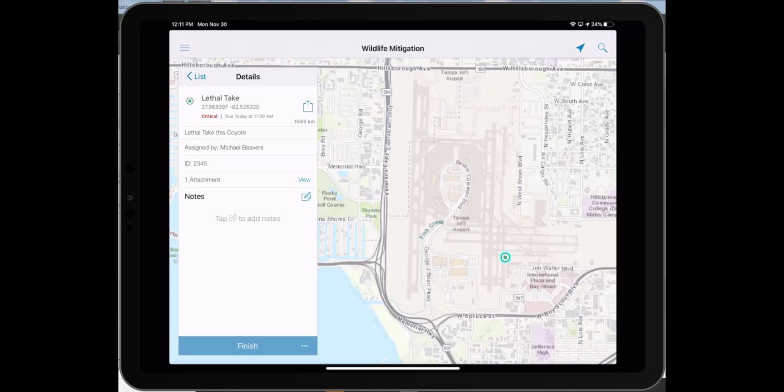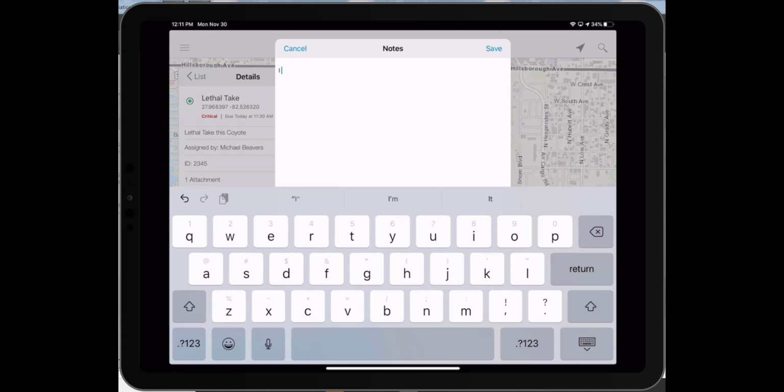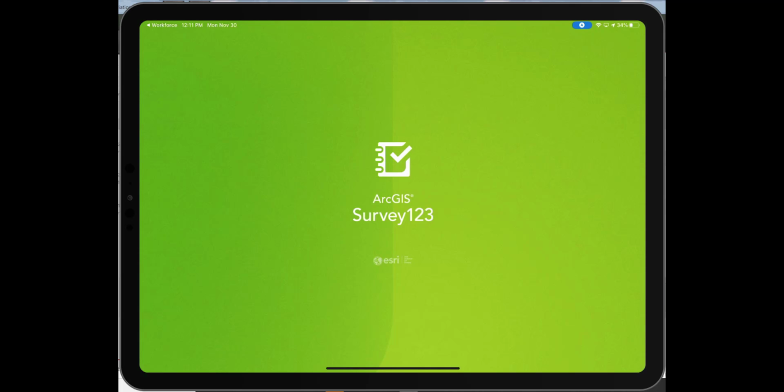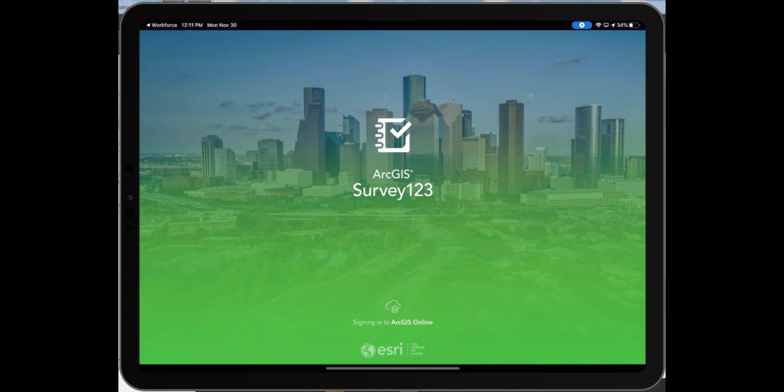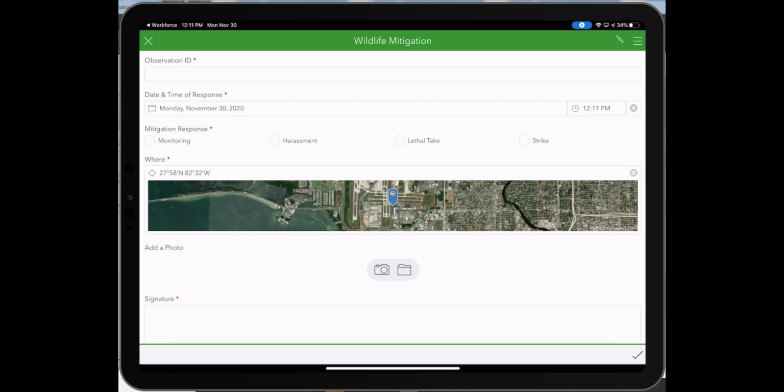And if I tap on the form to then fill out a very simple set of notes, then I can make documentation available for auditing purposes that I'm actually in the process now of conducting the lethal take of this coyote. I can also then click a link and conduct a survey once I've actually done a lethal take. So it links to several other apps if you'd like it to.